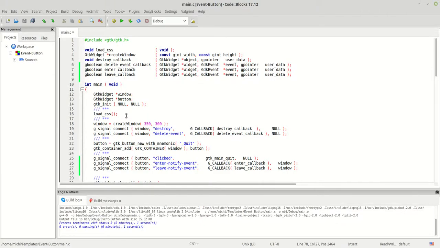Hello guys, my name is Michael, and today we are going to talk about the last two signals which we can apply to our GTK button widget, for example.